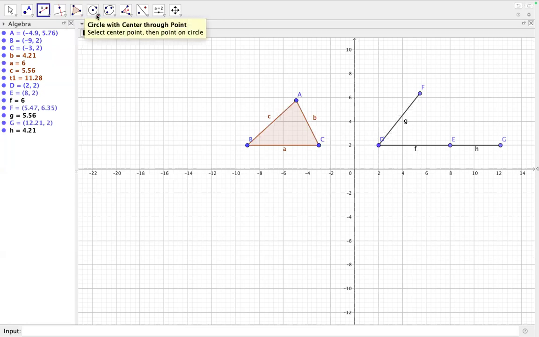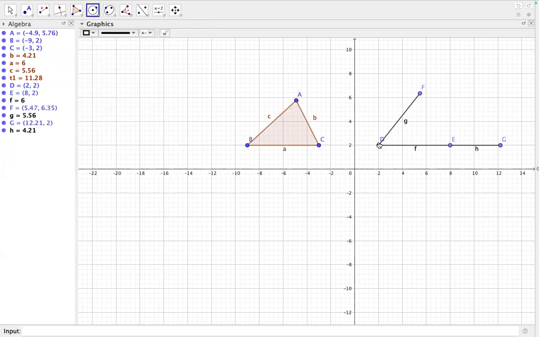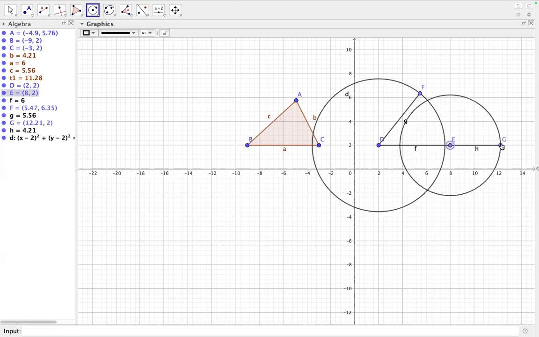Then we'll go to circle with center through point. So we'll start at D, open our circle to F, and then click to put a circle there. Then we'll start at E and open our circle to G. So this circle here is giving us a radius which is equal to the length of F, which is one side of this triangle.